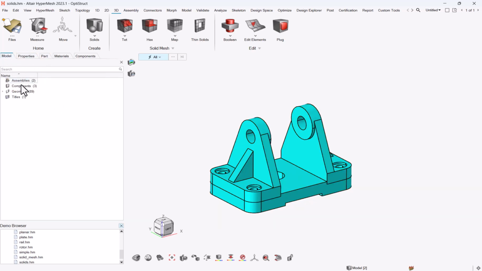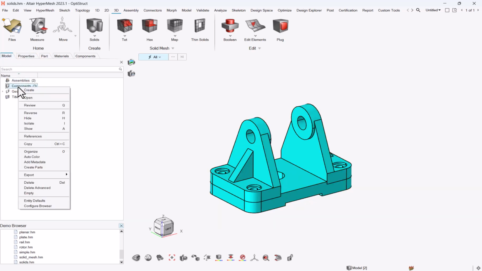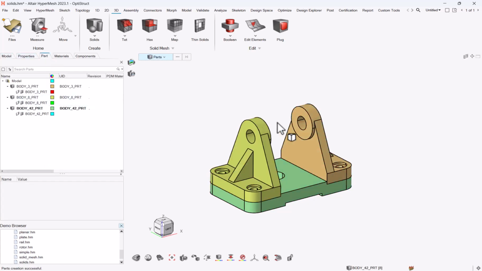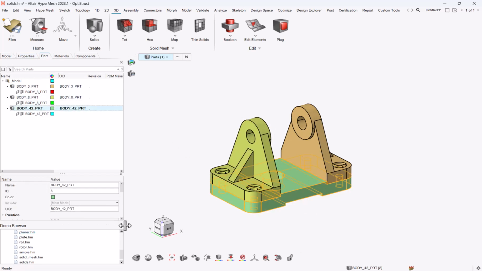So to get the parts, one quick way to do it is on component in the model browser, right click, create parts. And then you get all your parts populated. Now let me get to my part of interest.